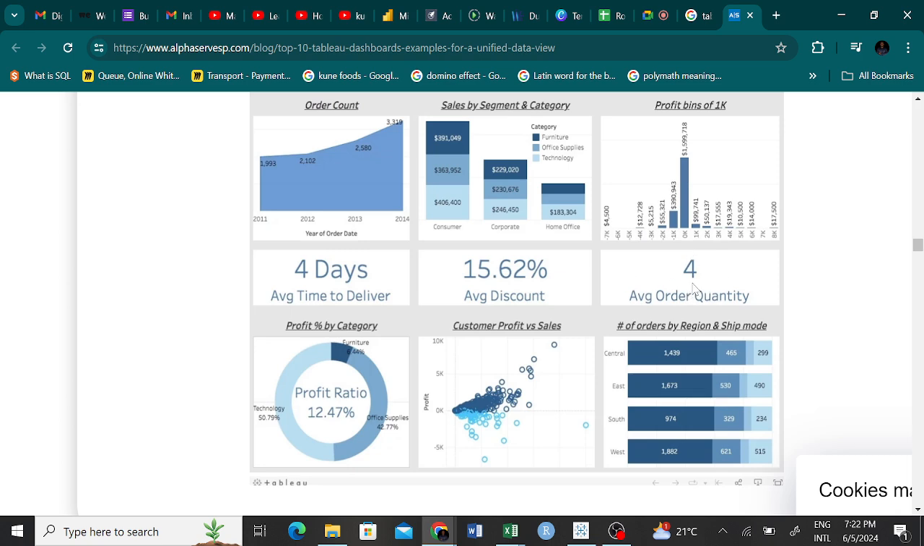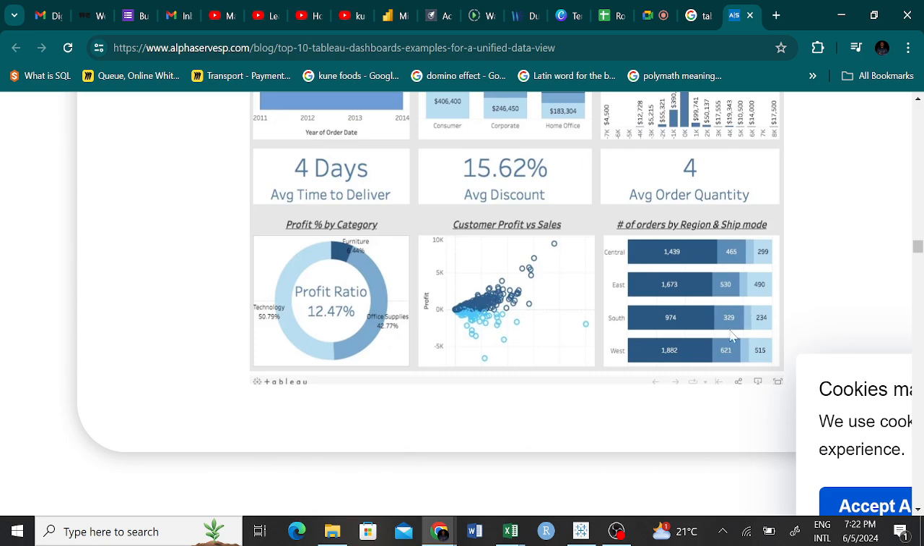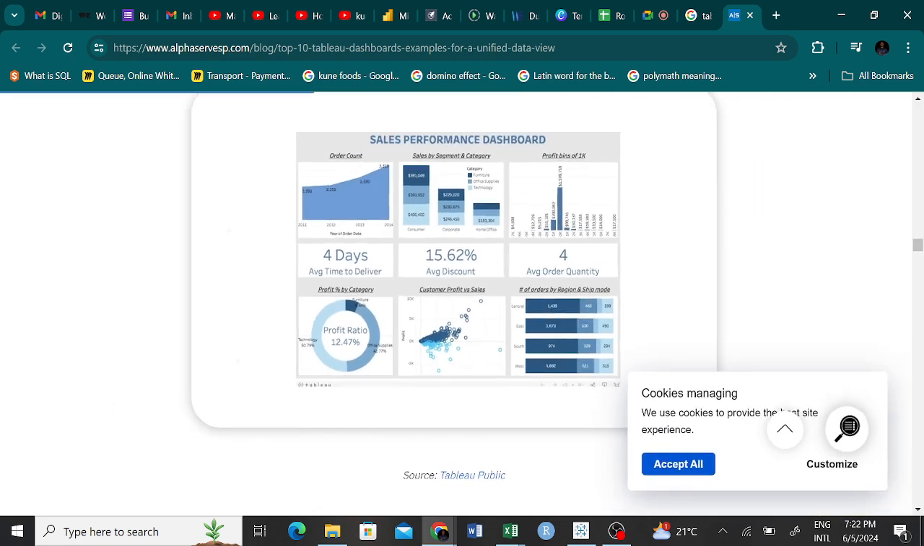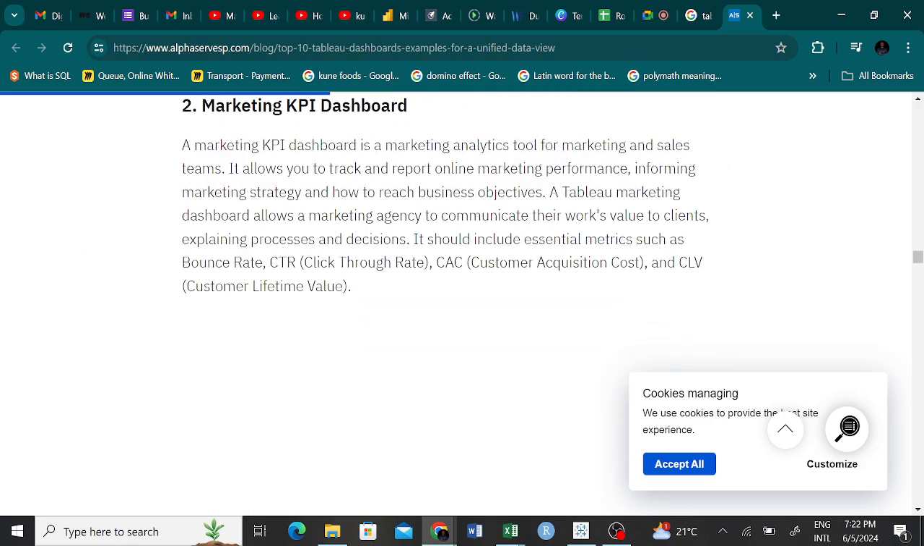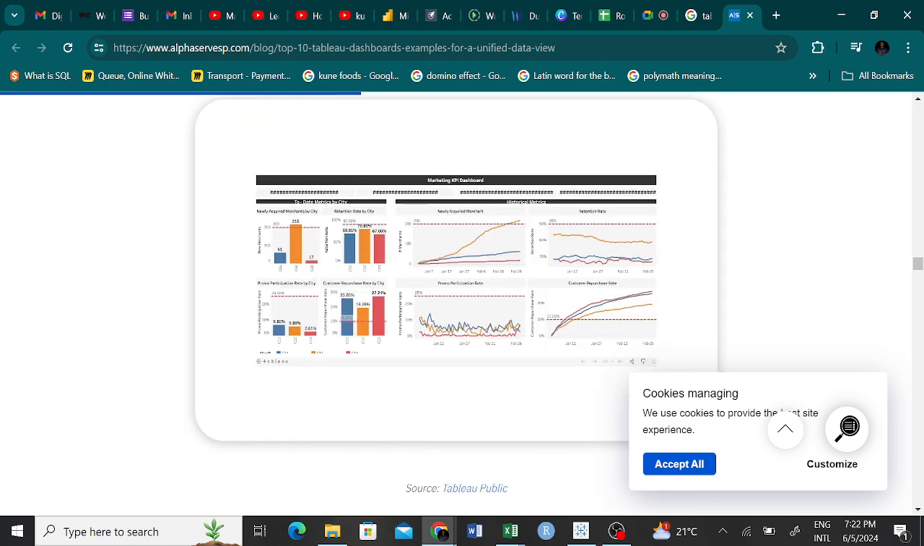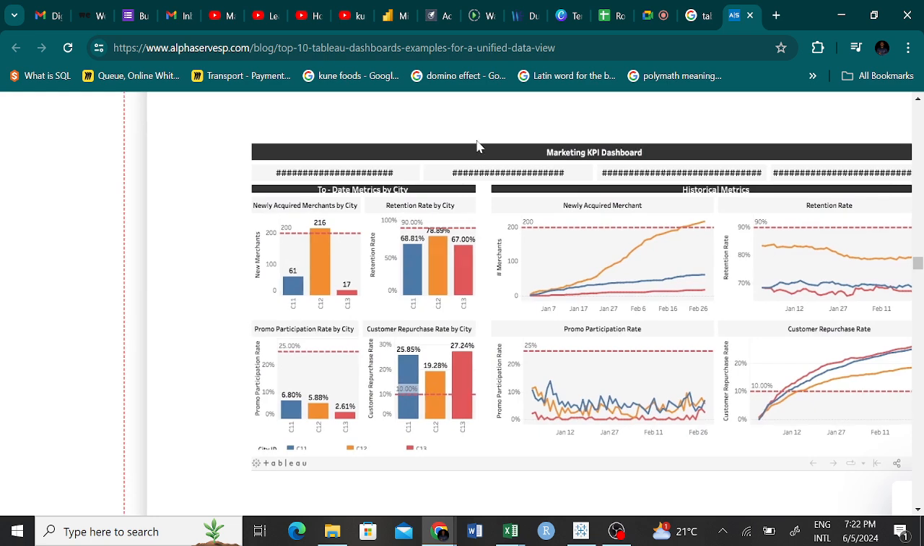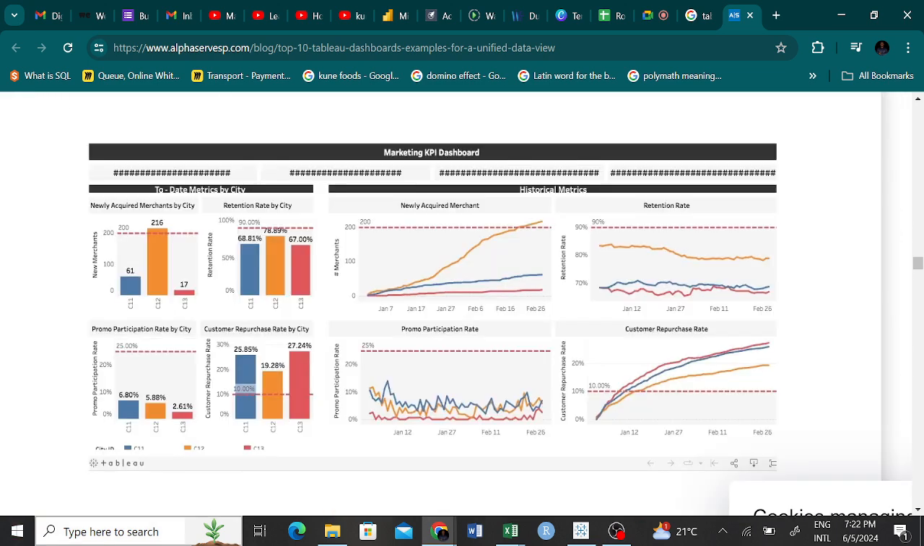These ones are calculated fields. For example, this is a calculated field, and these ones are calculated fields that you can also create. They are not things to be scared of. And we talked about creating a calculated field yesterday. Marketing KPI: you can see also how this person has arranged the dashboard. So historical metrics and then to date metrics by city.